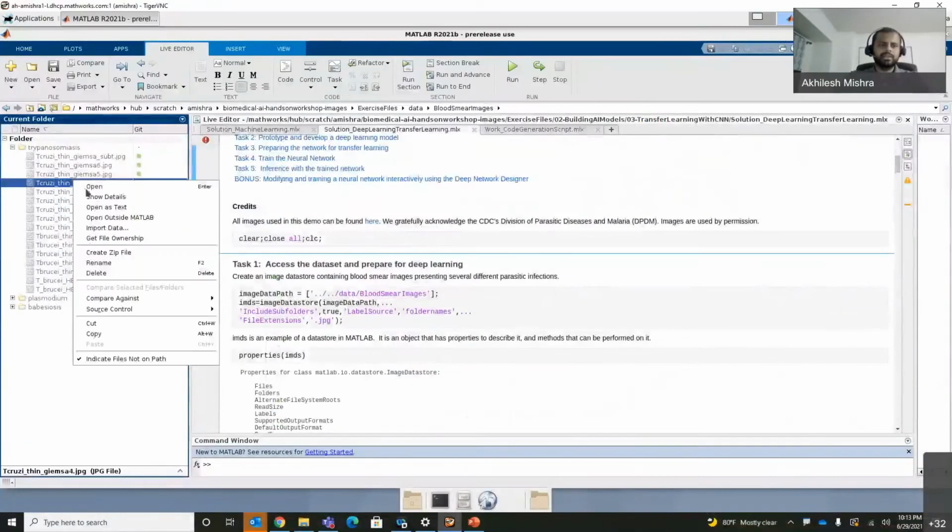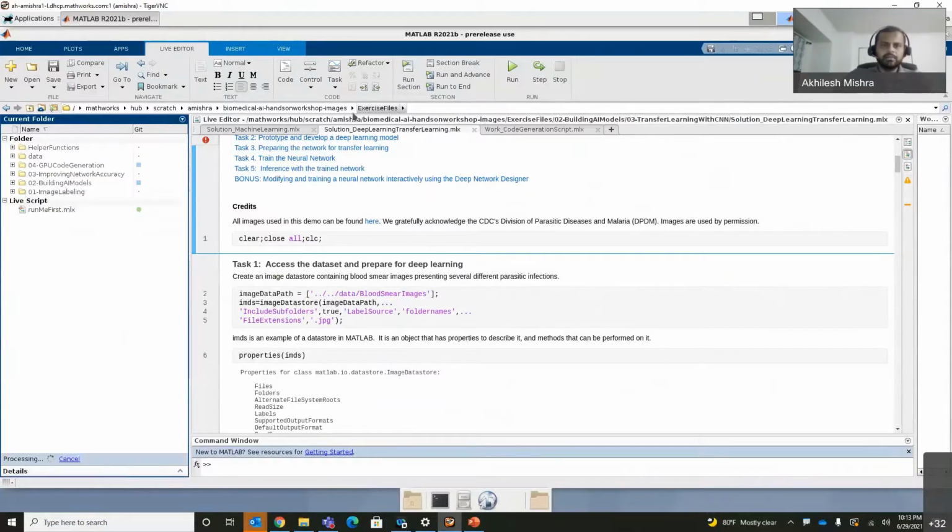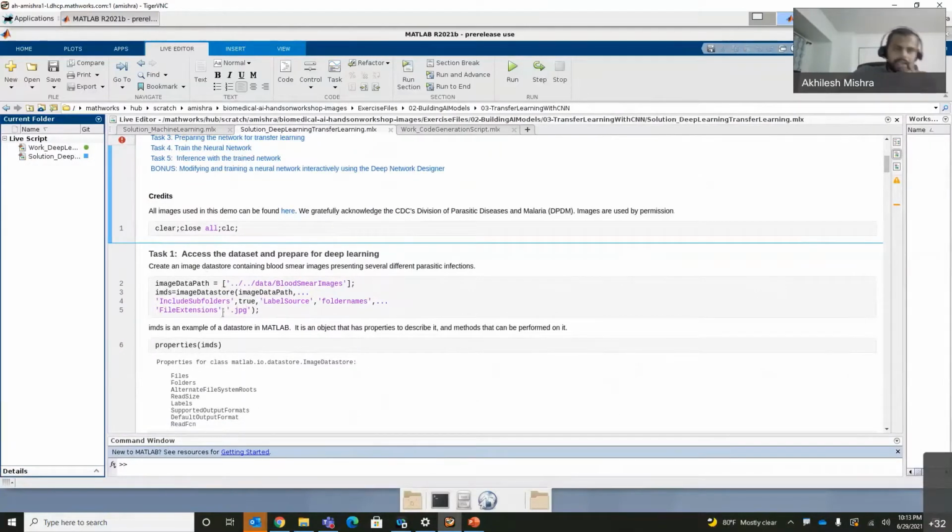So let's try to take a look at one of these images outside. If I try to open it, actually, you know what? I don't have the photo editor on this machine. That's okay. Let's go back to the script and try loading these images directly in the script.